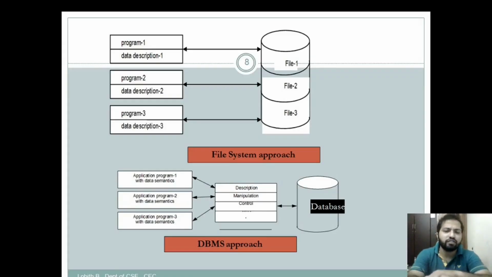This diagram shows the diagrammatic representation of the file system approach and the DBMS approach. According to the file system approach in the late 1970s, if I am a user and I want to store any data, I will store it in a file. And if I want to fetch the data, I will get it from the file.